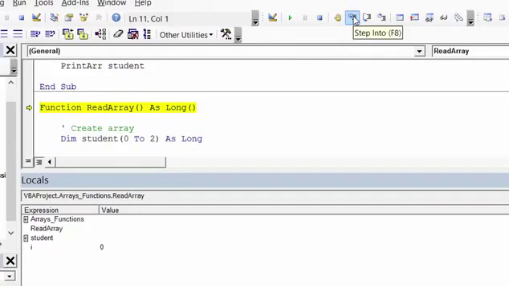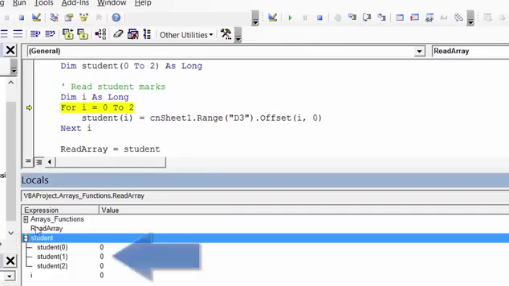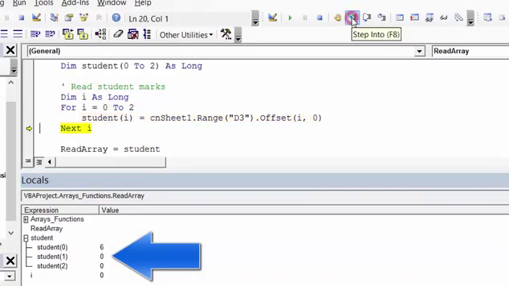So we step into the function and you can see that we have a student array. Now this student array has 3 slots assigned to it. So in other words, there's 3 positions here for students, and they're all set to 0 because we haven't placed any values there yet. So now as we step through the loop, we read the values into these 3 positions in our array.